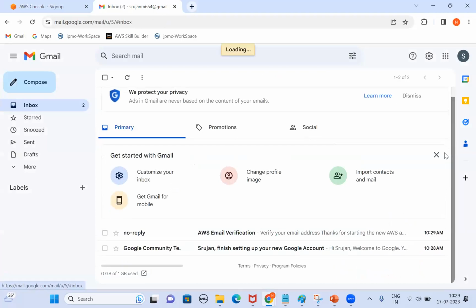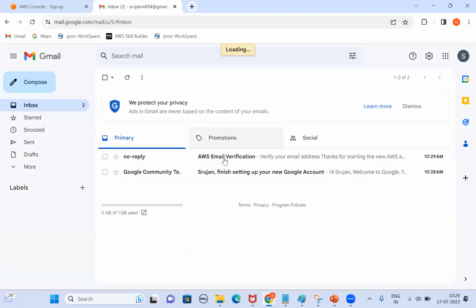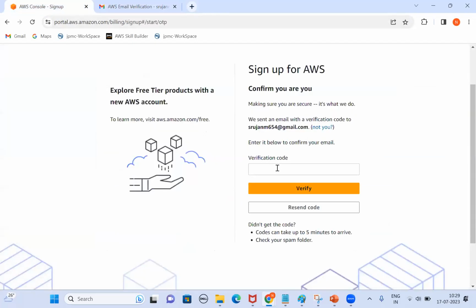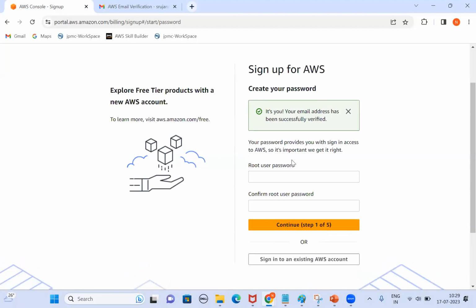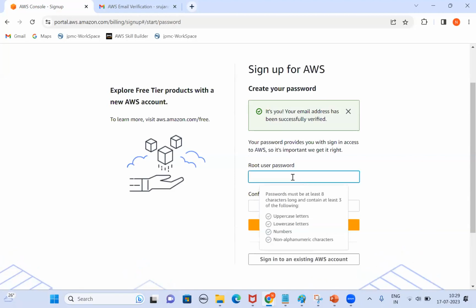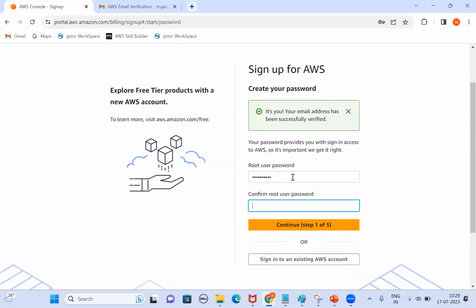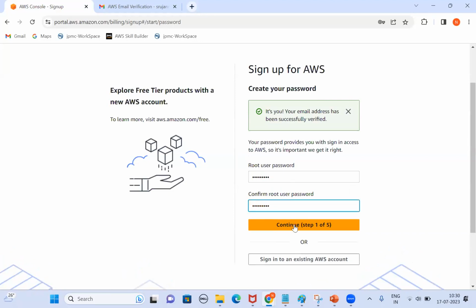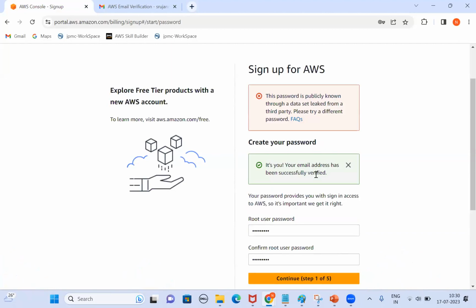Okay, so you will get this kind of email actually. Let me open that one. So this is what you get. And you copy this code, paste up here, click verify. Your email has been successfully verified. Please give a password to it. Let me give the password. Click continue.